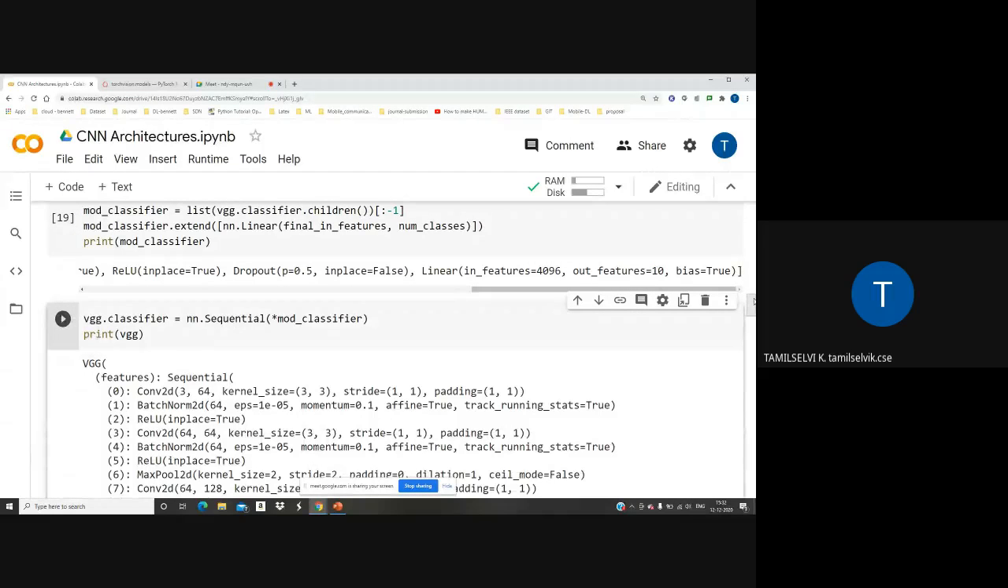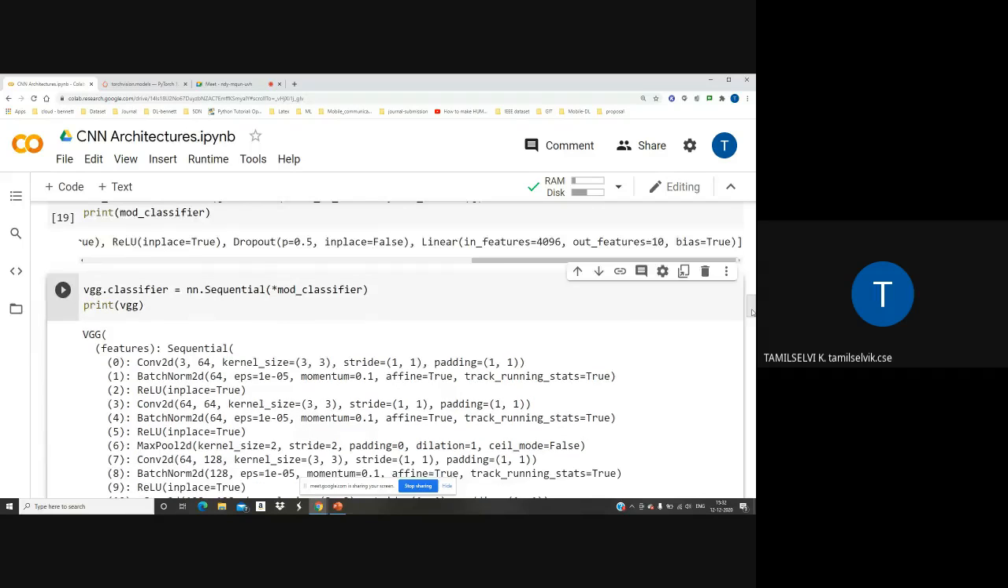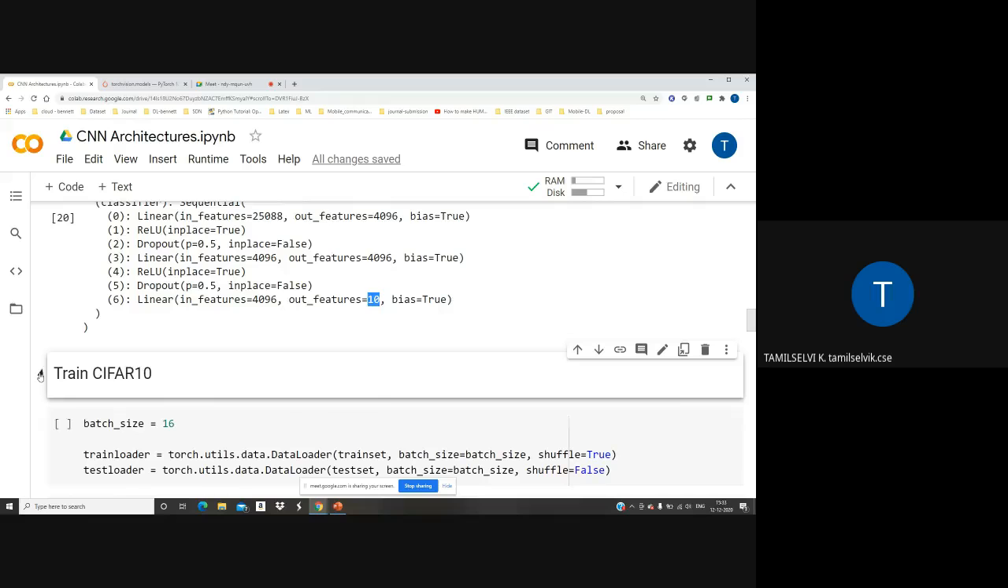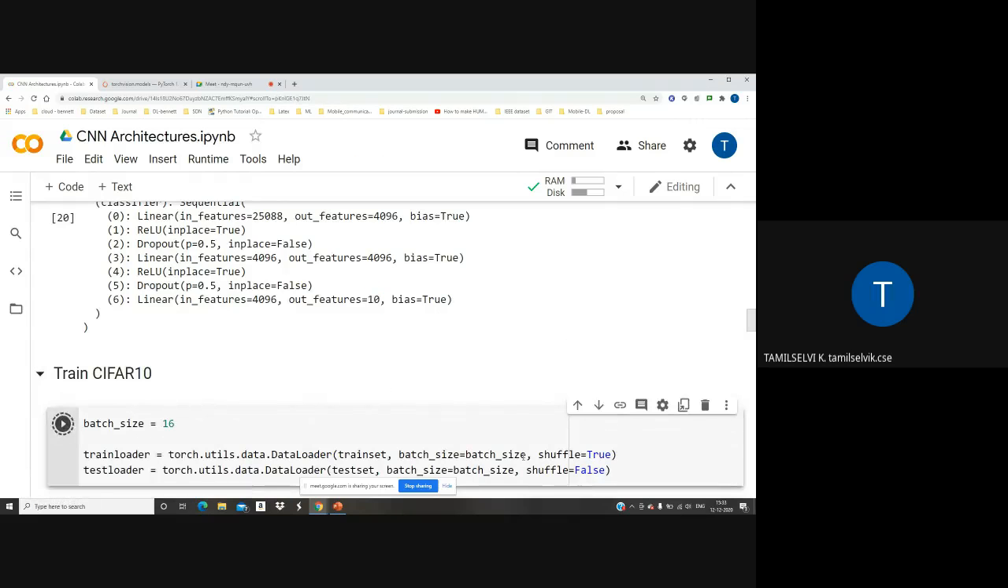Same thing, I have not done anything else. If you want to change anything, this is how you have to change it. Very simple method. See here, now it is 10. So this is how you can customize your model and go ahead with that. So next you go with the training. I have increased the batch size.